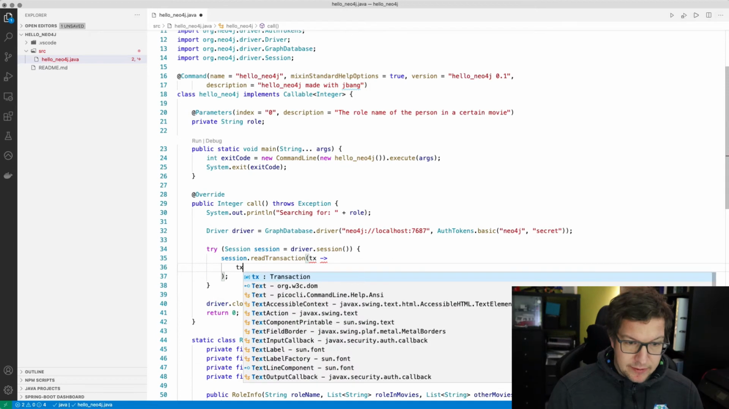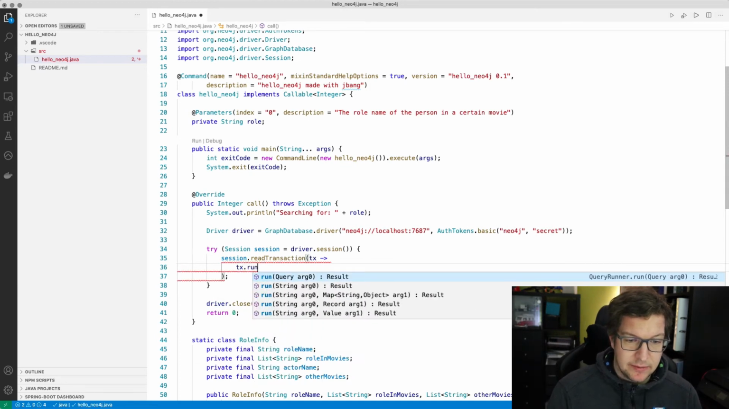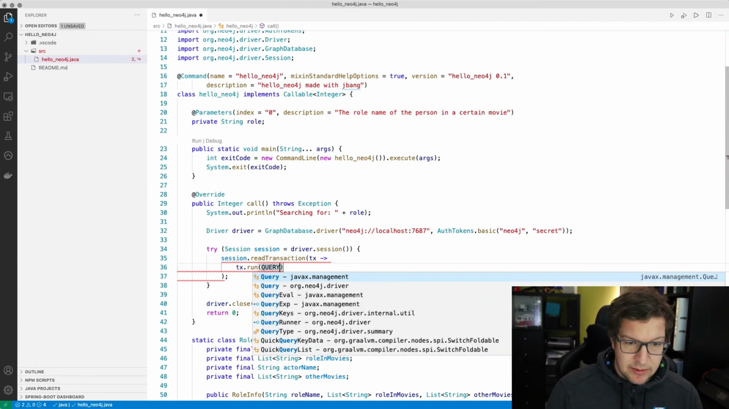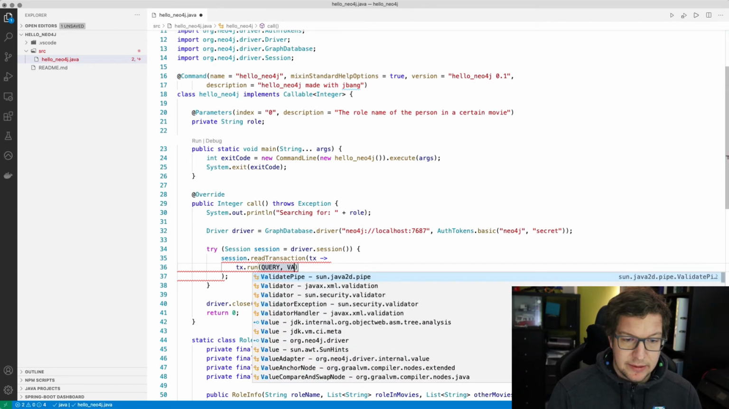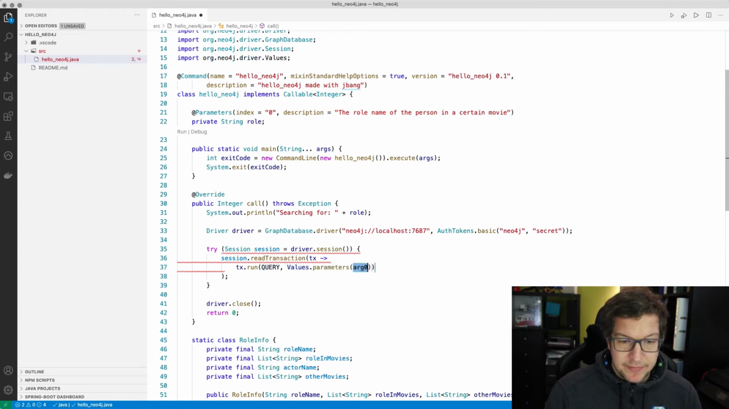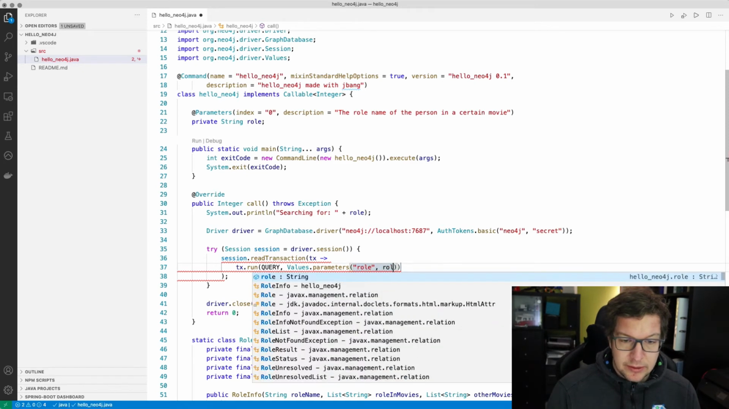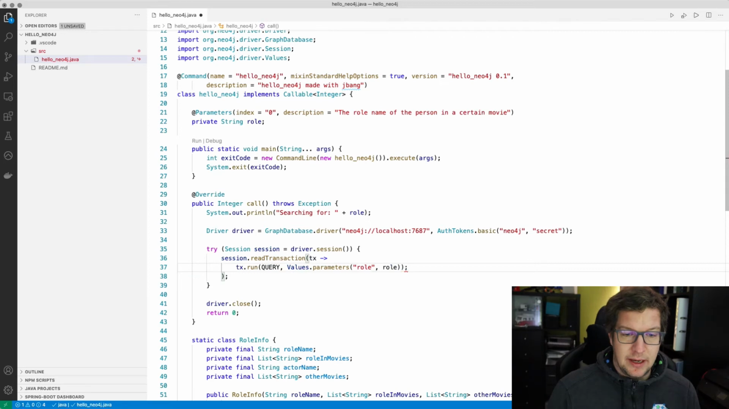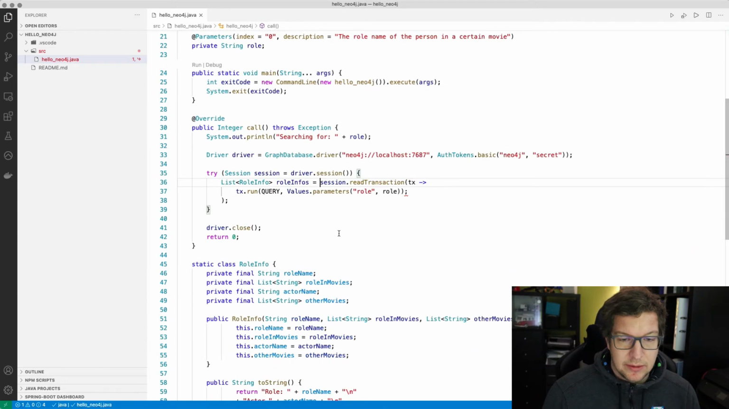We would then have something like transaction 1, some query, we will see this later, and set a parameter for our search role that takes in the argument we give to the application. The whole retransaction block should then return me the role informations and we are good to go.